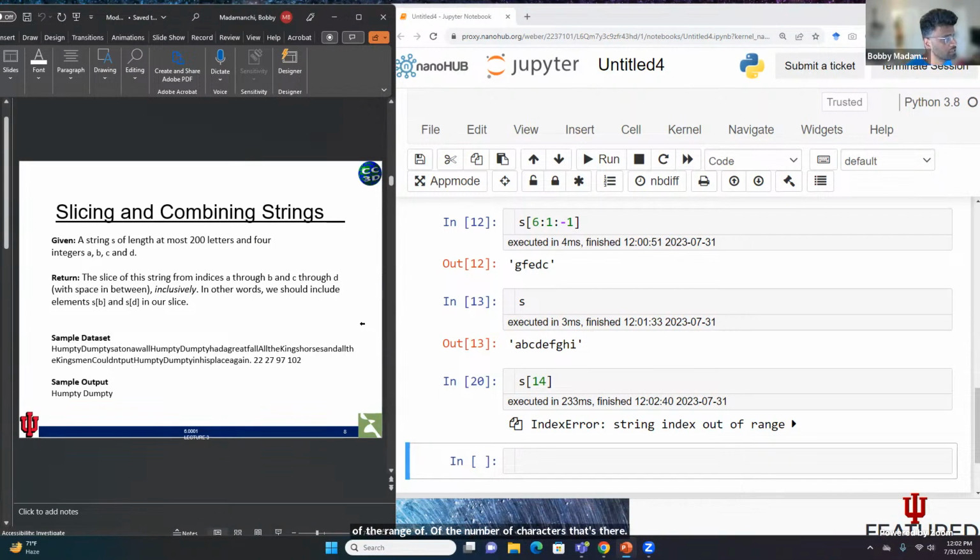So let's give this a shot. Given a string S of length at most 200 letters and 4 integers A, B, C, and D, slice this string from indices A through B and C through D inclusively. In other words, we should include elements S[B] and S[D]. So let's take a look at how we would do that. I'm just going to do that one together, and then we'll do the rest of them separately.